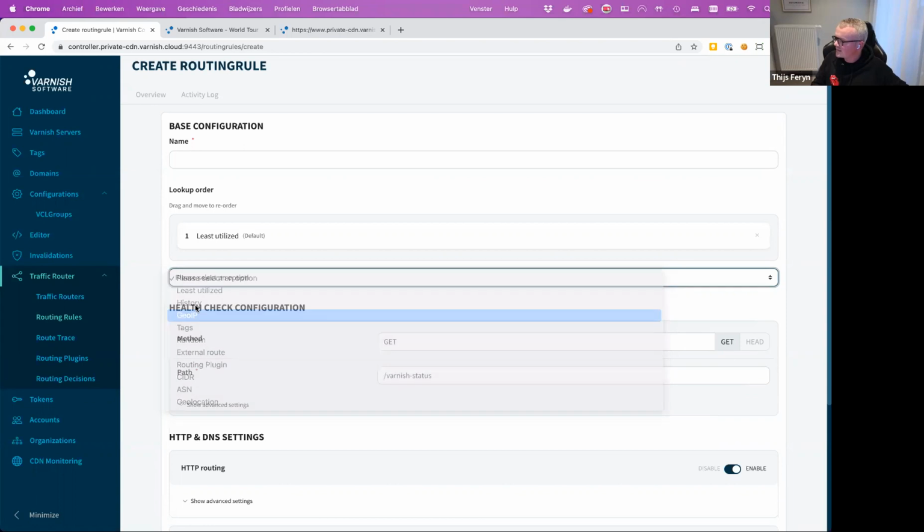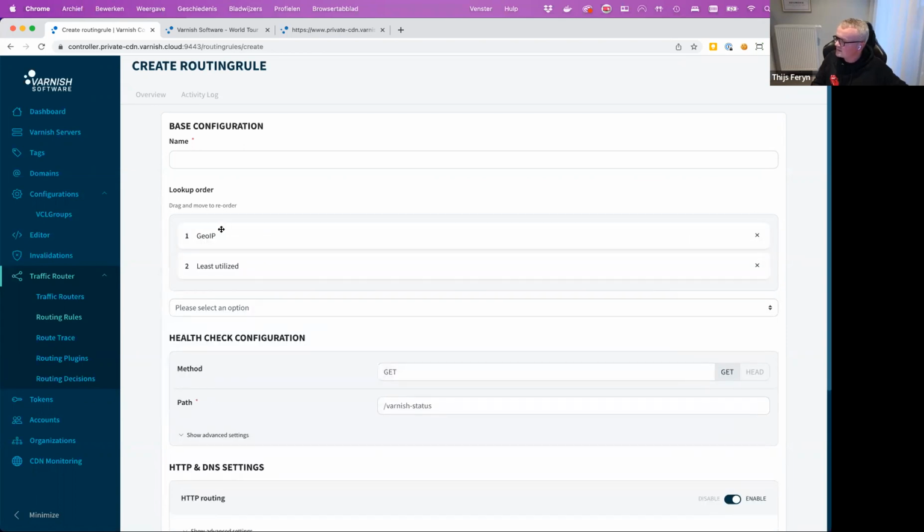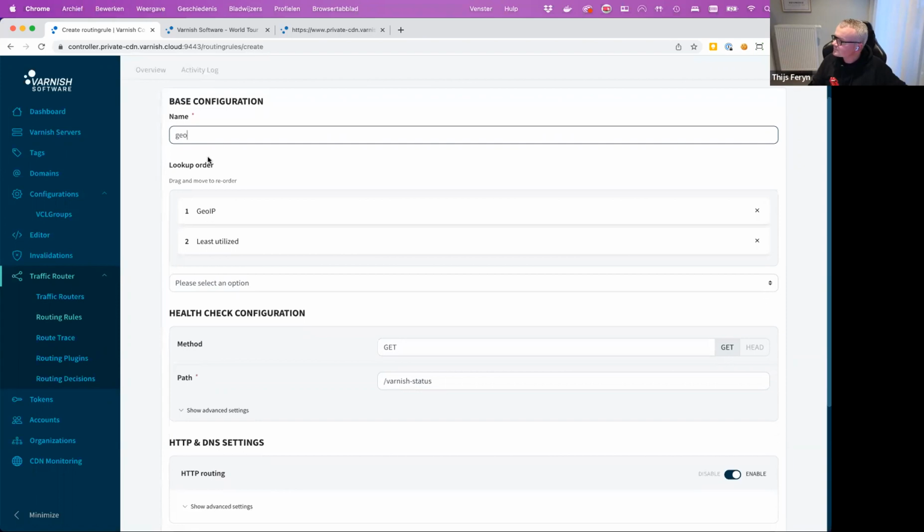I'm going to go for GeoIP, and I want to stack it on top of that. So first, we're going to look at the IP address of the client and try to match it to a database that has the geographical locations per IP range and figure out what the closest node is. If that would fail for some reason, we fall back on the least utilized one. We're going to call this the geo routing rule.